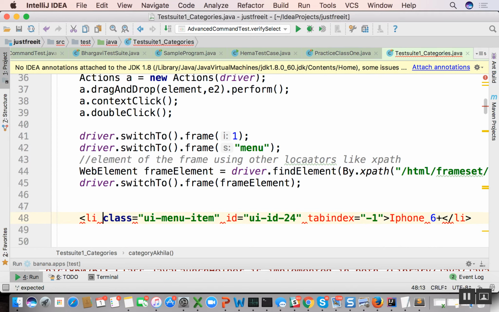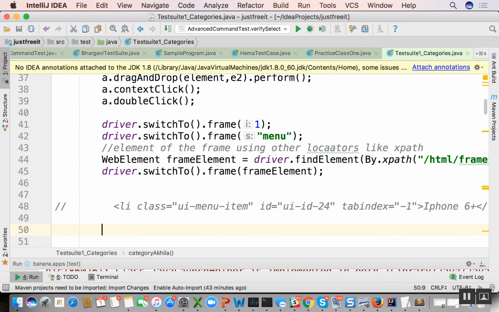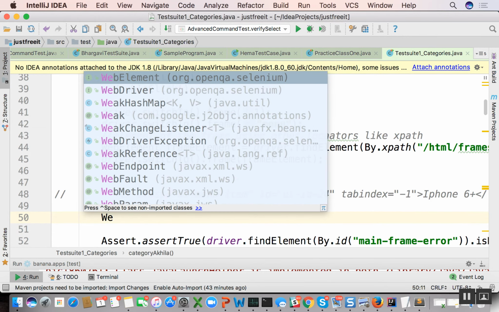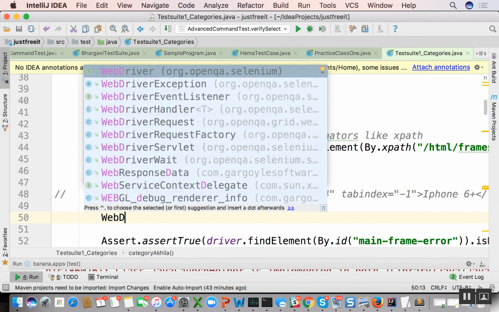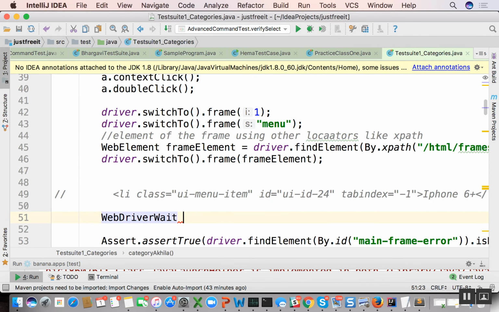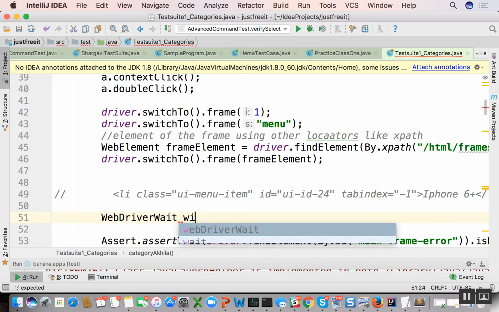For that, we have to use explicit wait, where we need to think about one more class called WebDriver wait. Write down a new class called WebDriver wait. It's the last thing for the advanced topics. So WebDriver wait is a class which will provide explicit waits.